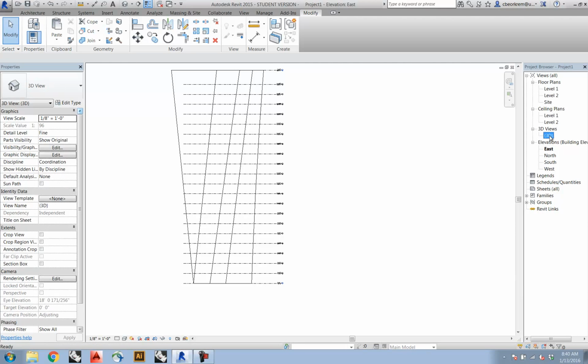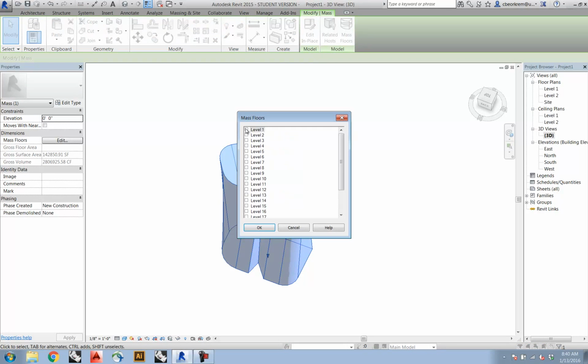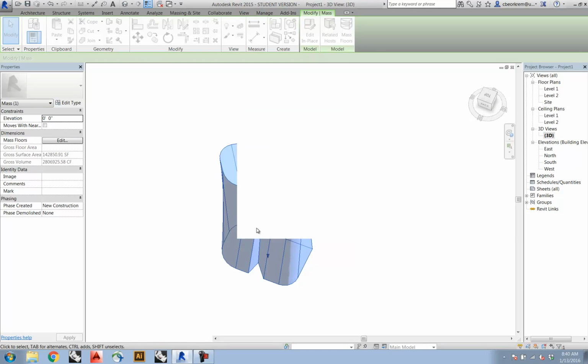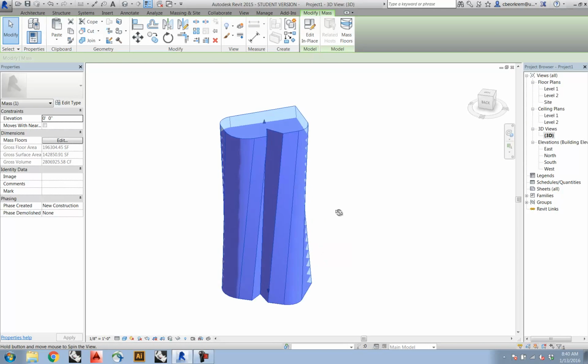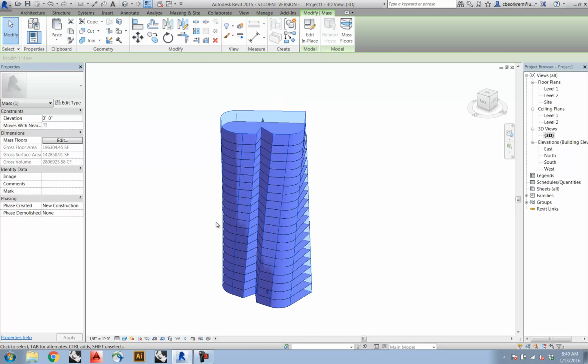So now I'm going to go back to my 3D view, select the mass, and hit Mass Floors. And now I can shift select all of the floors and selecting them all with the checkbox there. And it's going to create a massing floor at each of the different levels that I defined there in that elevation. So now I've got a series of floor plates and can start to visualize more likely what the tower might look like and getting the gradation as you go across.